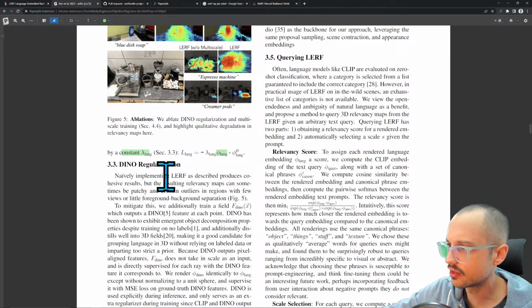Naively implementing LERF as described produces cohesive results, but the resulting relevancy maps can sometimes be patchy and contain outliers in regions with few or little foreground-background separation. Patchy and contain outliers. This is no longer a math definition. Highlighting.